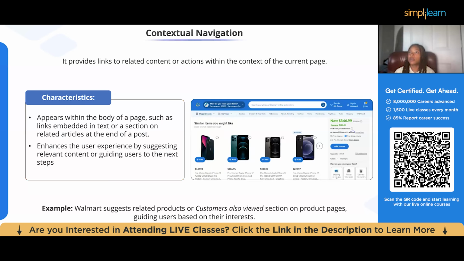exploration. And then next we have contextual navigation. It provides links to related content or actions within the context of the current page. It appears within the body of the page, such as links embedded in text or a section on related articles at the end of a post. It enhances the user's experience by suggesting relevant content or guiding users to the next steps.